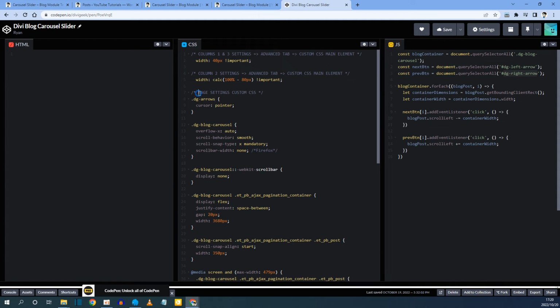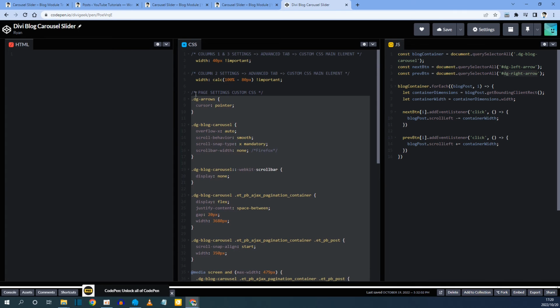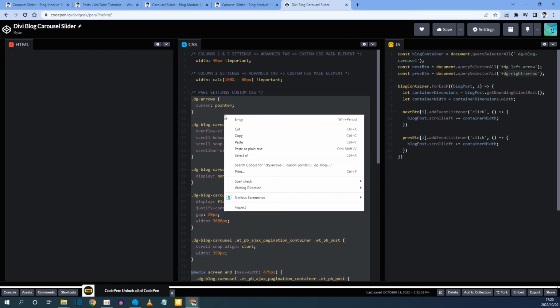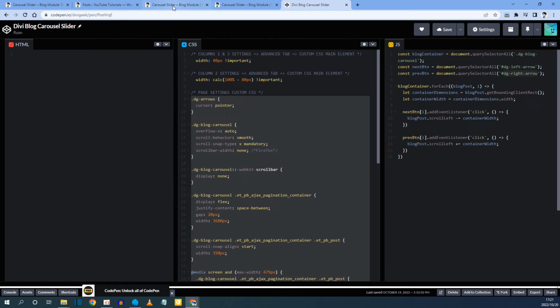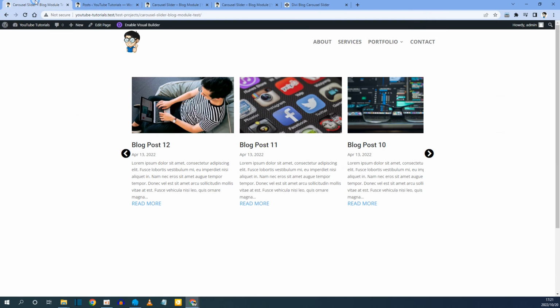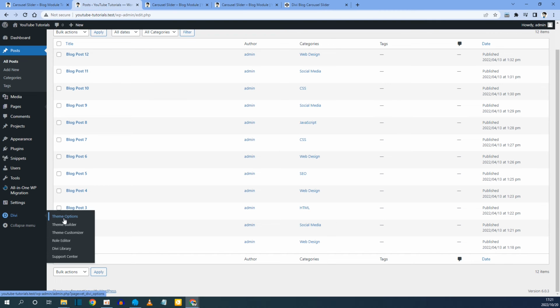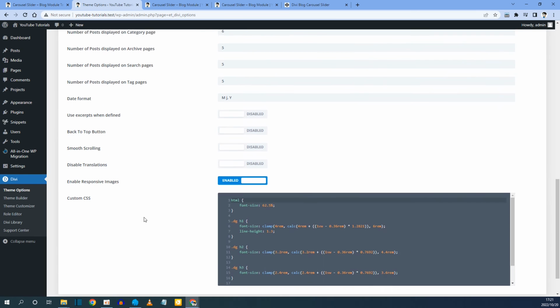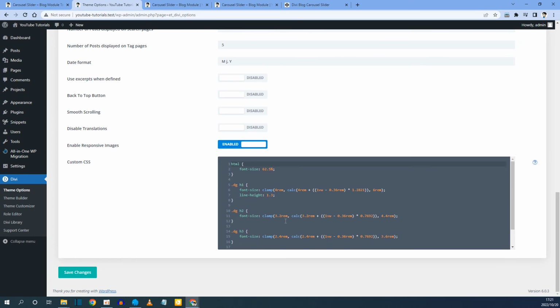So over here, the page settings, custom CSS, what you want to do is copy this entire code. So not the page settings, custom CSS, just all the code underneath that, like I have. Right click and copy that. Let's go back to the builder. And what we want to do, now you can add the code in your, if I come to the front end here, if we go to Divi theme options, if you scroll down, you'll see I have a bunch of code here, but don't worry about that. You can add your code in here under custom CSS.